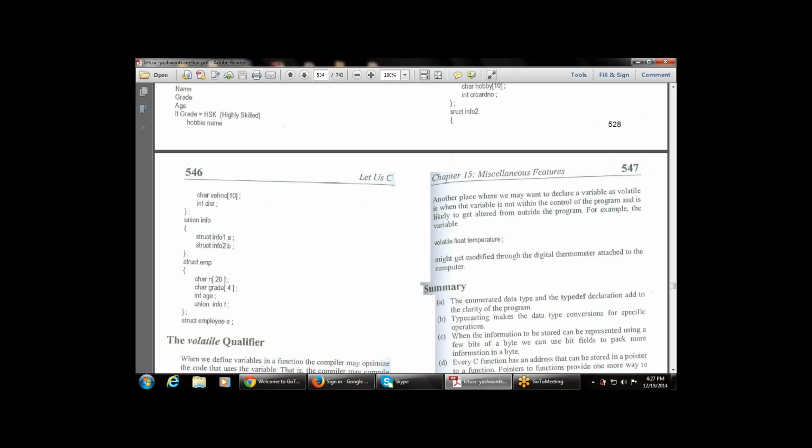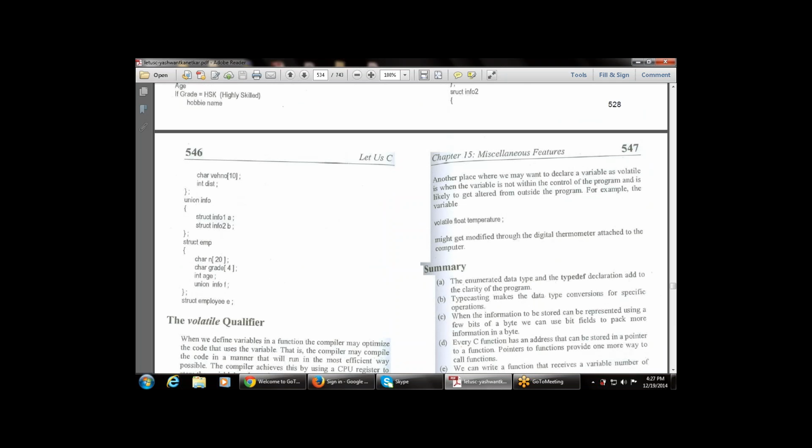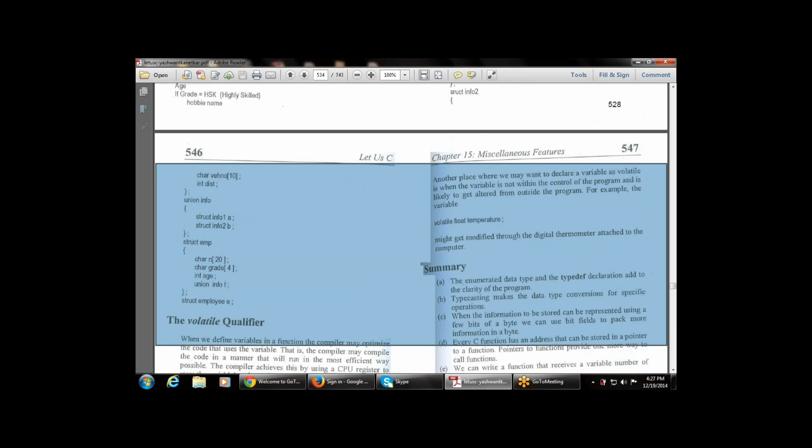Another place where we may want to declare a variable is when the variable is not within our control. That is, if the variable is beyond our control, in that situation also we can use the volatile qualifier.